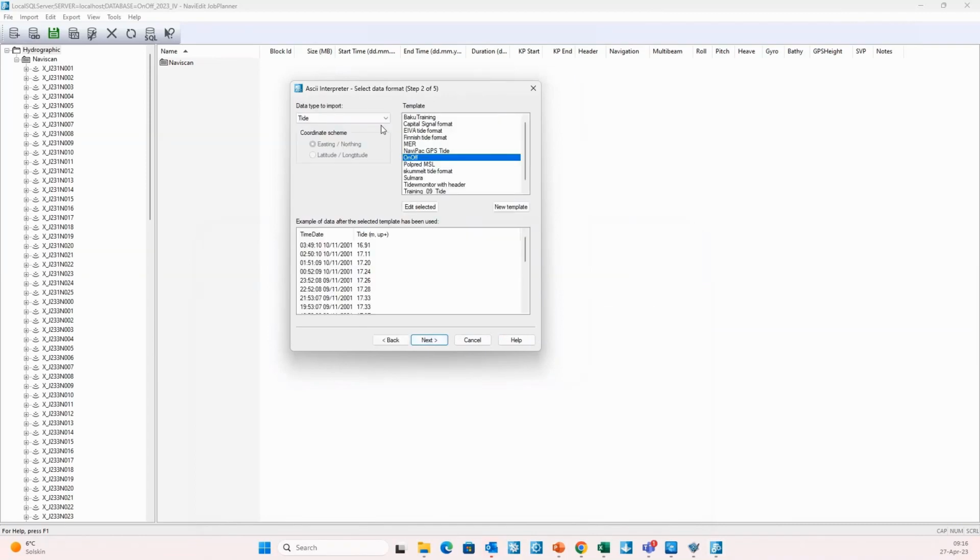Next step is to always, when you have an ASCII interpreter, and this is very important that you do that, choose the right data type to import. And this time, this is an SVP data type, sound velocity profile. Let's have a look now.